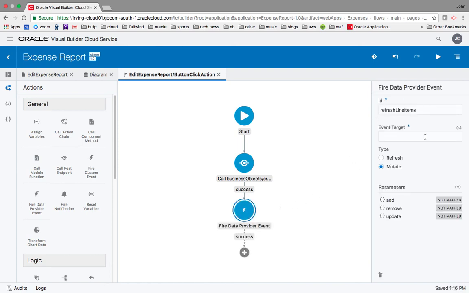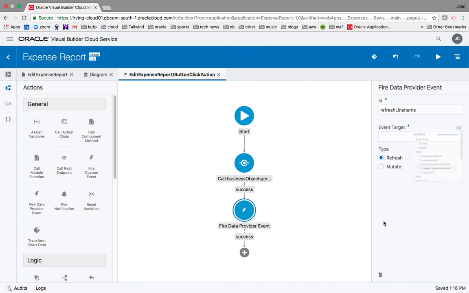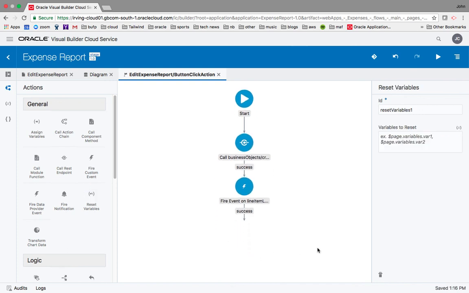Little snafu here. These fields here sometimes don't show until you've either selected something else or changed the name, right? Okay, we're going to set this to refresh, and we're going to say that we want to refresh the list of line items. And finally, we want to reset a variable, and the variable that we want to reset here is the new line item.